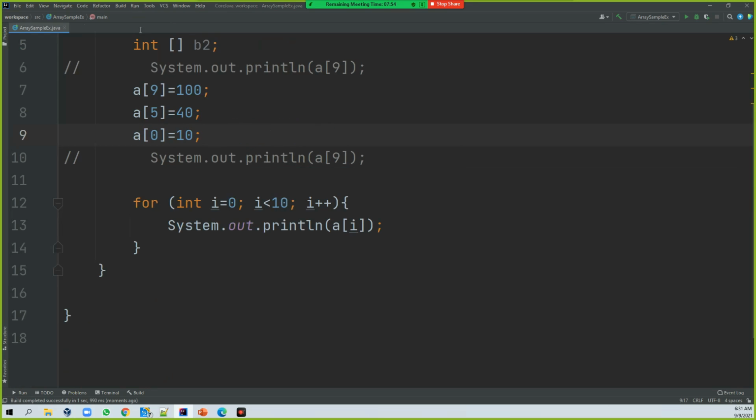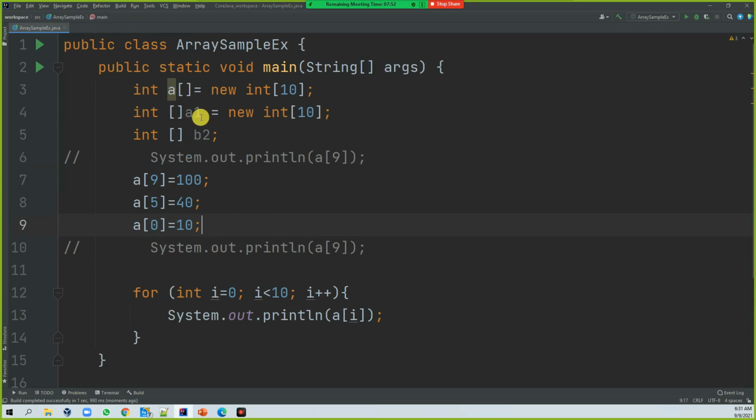So this is the notation you can use for inserting values at a particular index. And to retrieve the values we are using a for loop here.